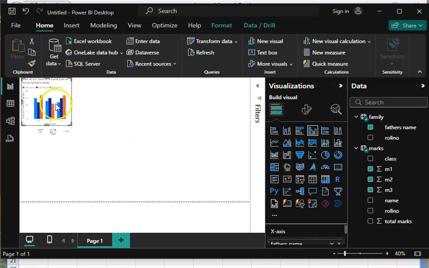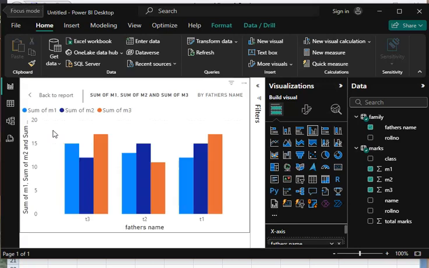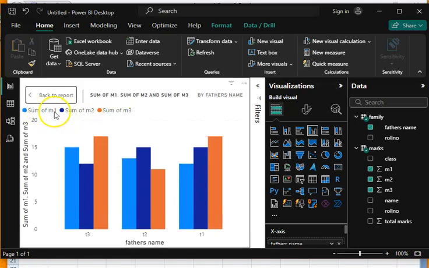So when I enlarge this chart, we can see here sum of M1, sum of M2, sum of M3. So for T3, the student has scored these many marks, then father's T2's child has scored these many marks, and T1's child has scored these many marks out of 20 in each of the subjects. So this way I can link two tables and I can make a chart in which one field is from a different table and all other fields are from different tables.